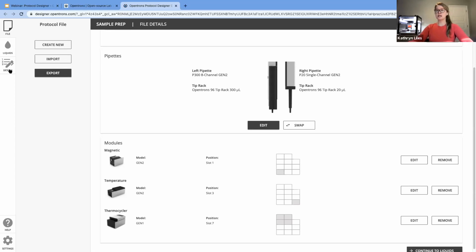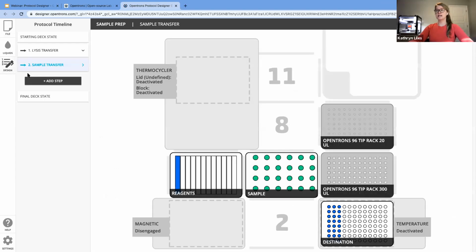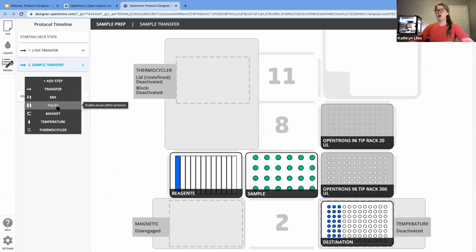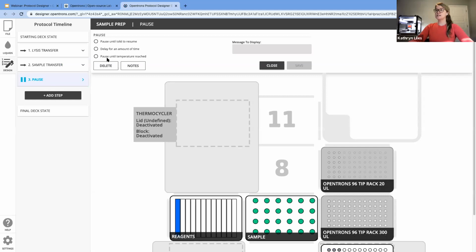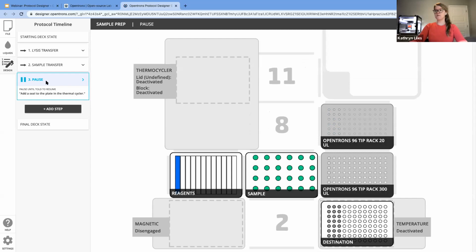And the way that they do that in the software is in the design tab using a pause step. And that pause step, you can pause until told to resume. And then the message you can display to the user is add a seal to the plate in the thermocycler. Click save, and that pause step will execute prior to your thermocycling step.